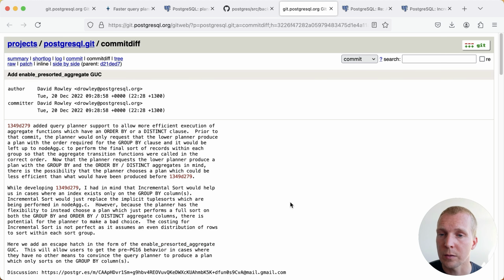Now I'll mention one last thing. So David Rowley in Postgres 16 added a new setting called enable_presorted_aggregate. There was this commit that allowed the planner to do more efficient execution of aggregate functions that have an ORDER BY or DISTINCT clause. So this is generally a good thing.